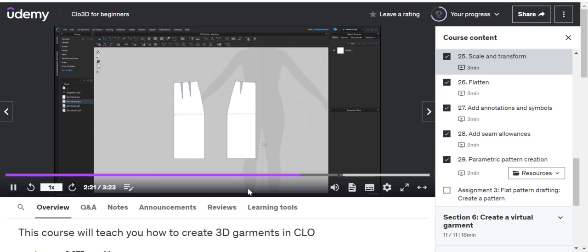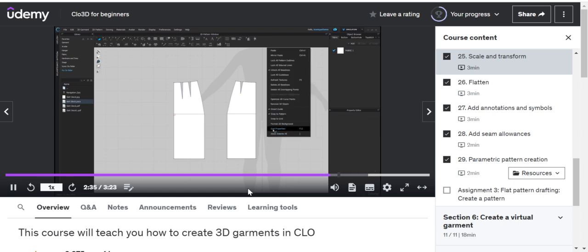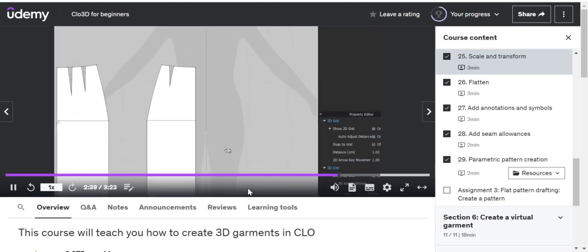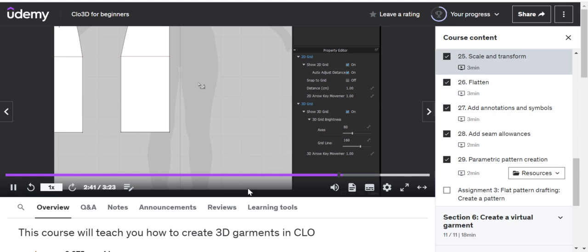Another way to add ease to our pattern is to simply move some of the points and segments. We can move them by using arrow keys on the keyboard, but before we use it, we need to set the 2D arrow key movement distance. Right-click on either 2D or 3D workspace and select Grid Properties. Then in Property Editor, find 2D arrow key movement and set it to whichever distance you like.